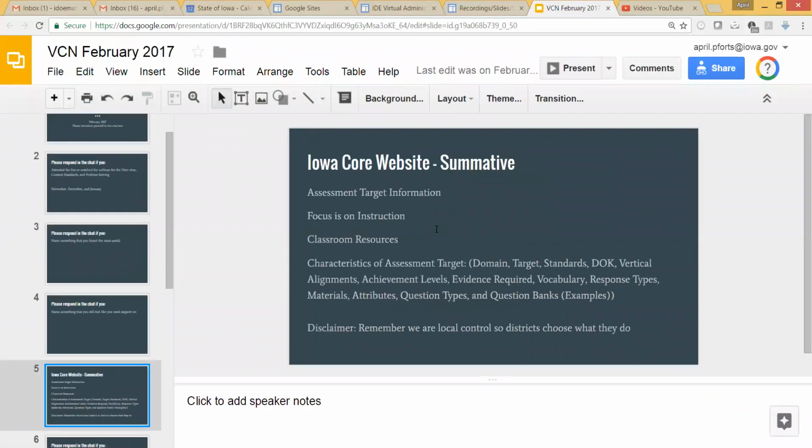So previously, we've been talking about the support documents on the Iowa Core website under the summative and how that aligns to instruction. And even though it's assessment target information, our focus is always on instruction because we want to think about our classroom resources and how those are aligned to our assessment targets. And so we have supporting documents that give you lots of additional information here. And just as a disclaimer, remember that we are local control. So districts choose what they do with the information that I'm sharing.